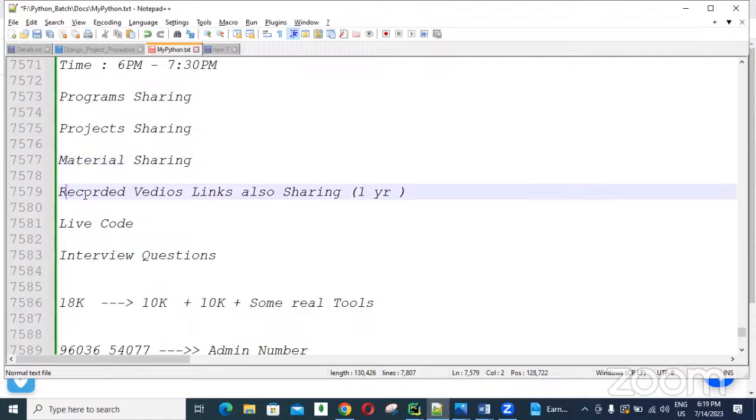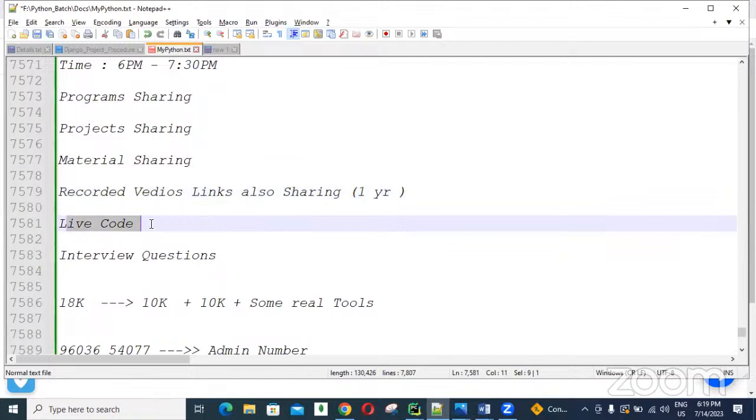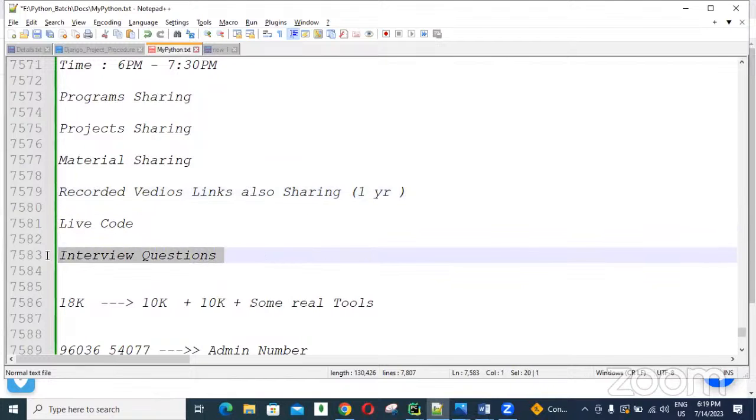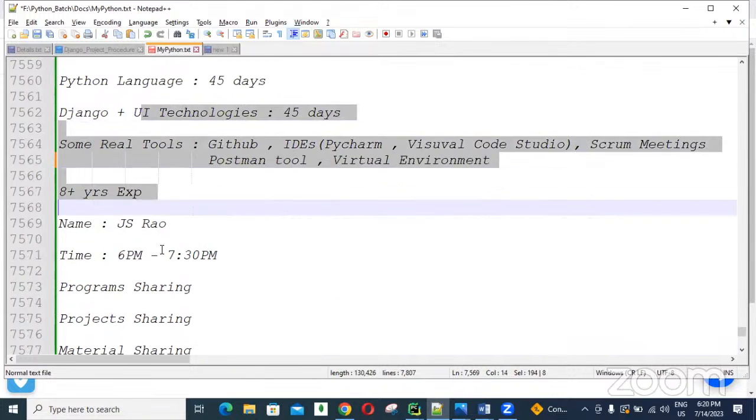Clear that? And every day's session will be recorded, and the recorded video links will also be shared with you, guys. You can access them for 1 year. Clear that? In class we will do live coding, guys, and I will conduct mock interviews, and I will share PDF files which contain interview questions. They are topic-wise, and overall Python, overall Django, and overall REST API related, all of it I will share, guys. Okay, this is about the course information.